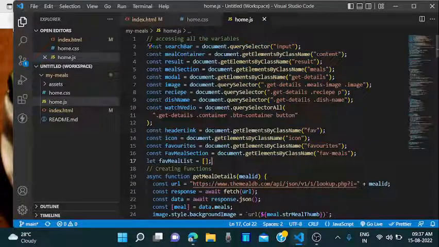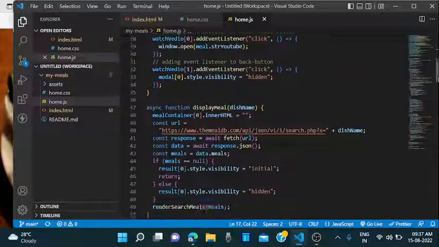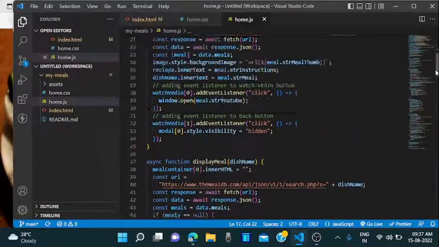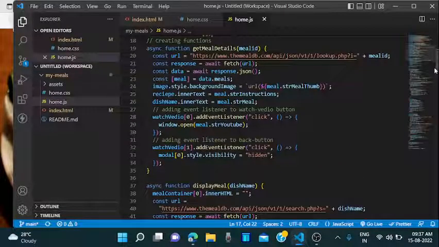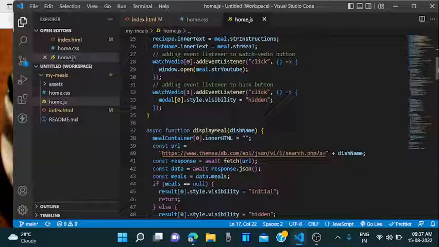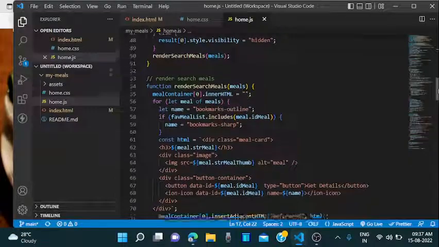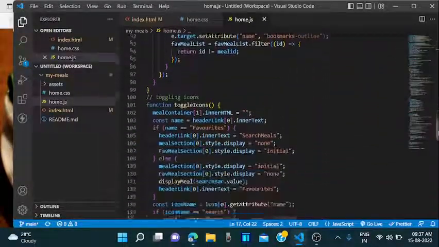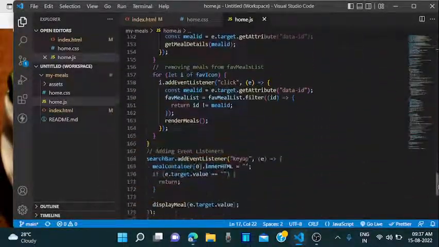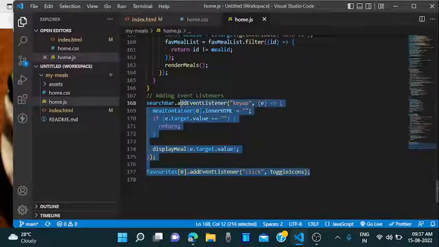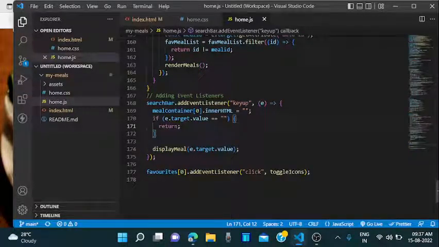The first one is the get meals detail function, and the second one is the display meals function. The get details function will be responsible for the details of the particular meal. Display meals, whatever I search on the search bar, will render all the meals related to that search. As you can see all the functions there, and at last I am adding all the event listeners there. You can go through my code and you will understand it clearly.